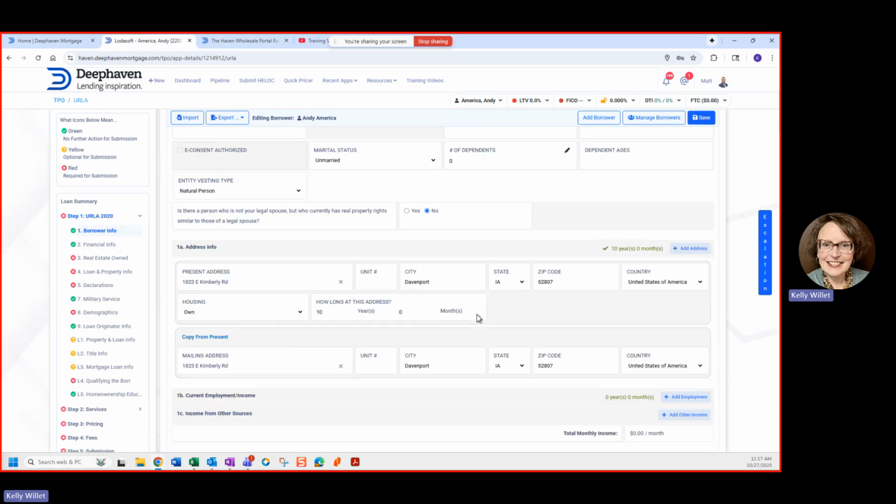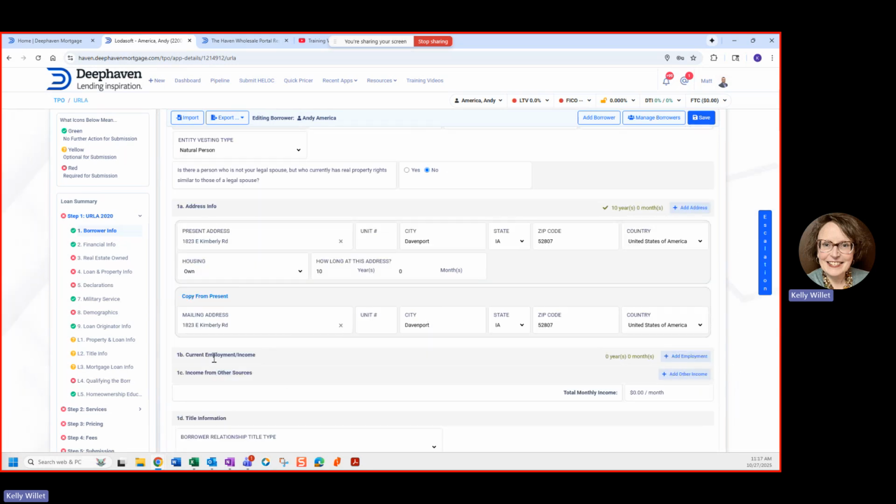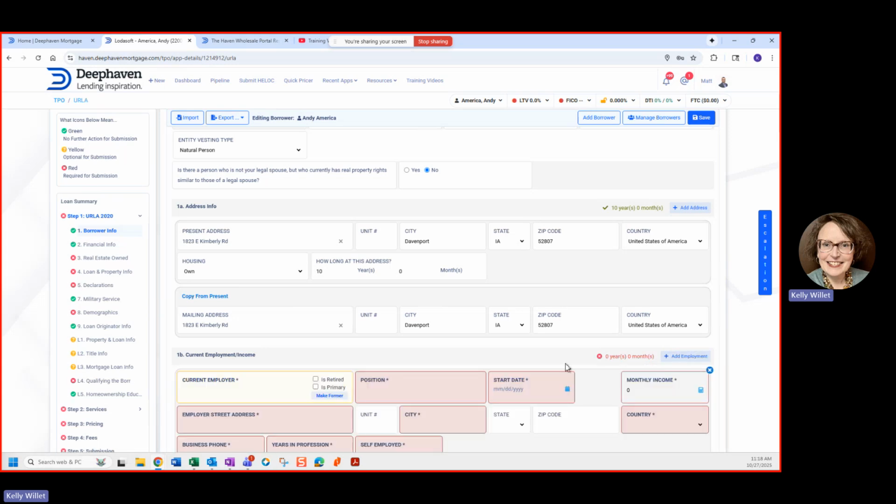As we continue to scroll down the page, we can take a look at that income. For our purposes, we do need income to be able to qualify for this loan. And so you have the opportunity in the majority of these sections to add more information in. You will see that as a plus and then add employment. It could also be income from other sources. Again, you're going to click on that plus, add income. But let's go ahead and add in his income. And I'm going to click on current.